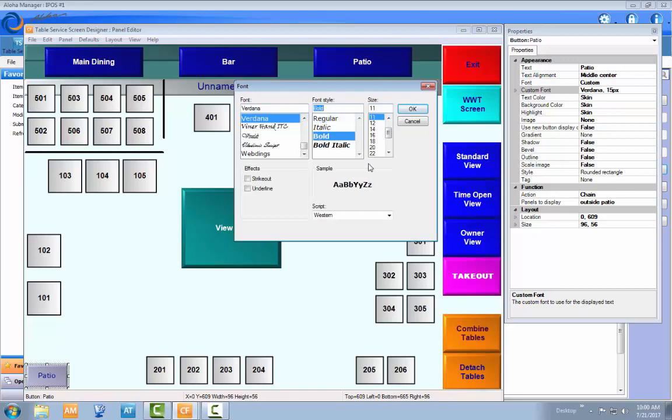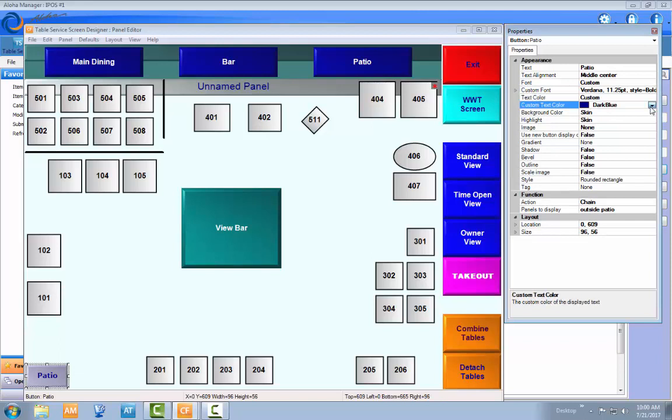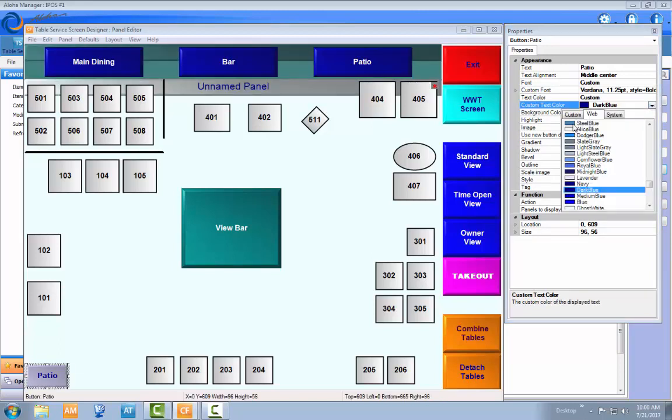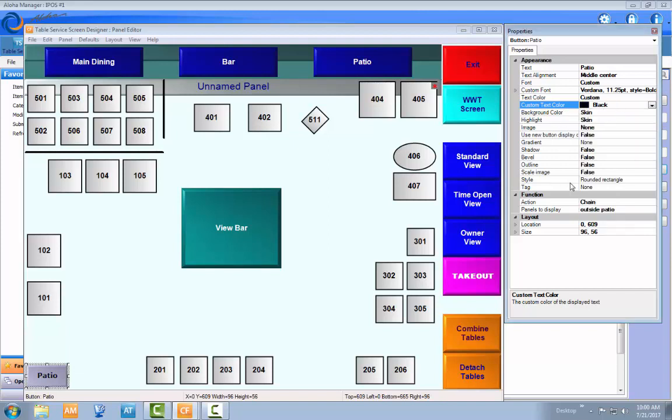Would you like to change the size of the font? Would you like it to be underlined? So we can make any changes that we need to, and you can see it got a little bit bolder there. We can also change the text color. So I've got it at dark blue, but if I wanted to make that really stand out, especially depending on the lighting in my restaurant, maybe I want to make it black. Maybe I want to change the background color of it, so we can change the background color as well.